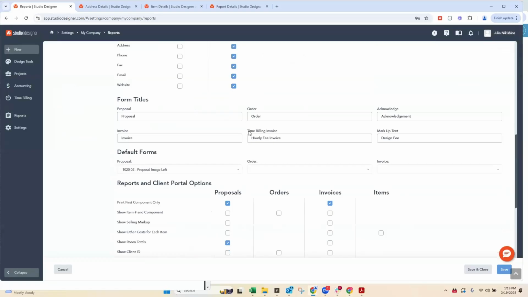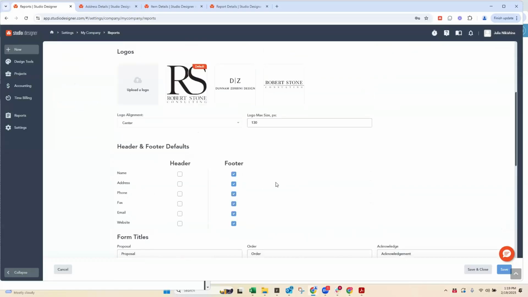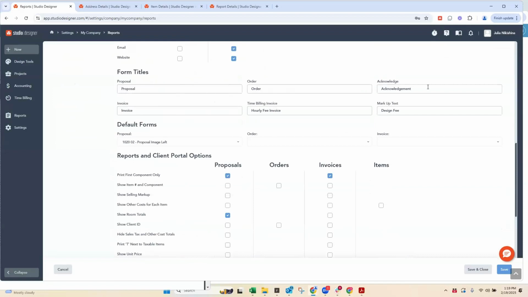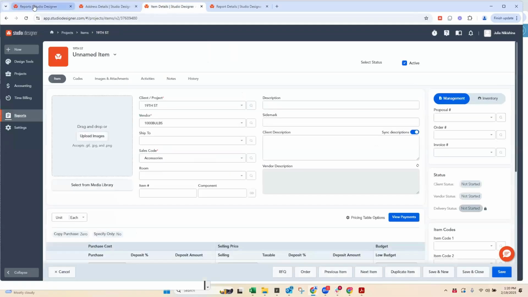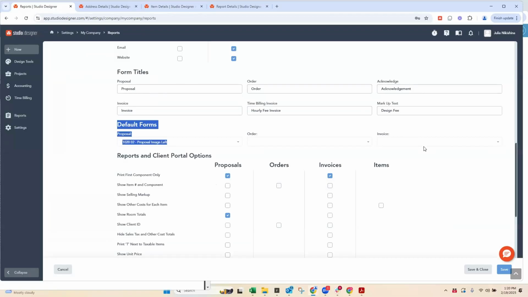We get a lot of requests of, I don't like that the time billing invoices out of Studio say time billing. So if you notice under report defaults, that's where you could name proposal, order, acknowledgement, and invoice. And so here in this database, somebody went in and changed it to say hourly fee invoice. We have it in a lot of our clients just say invoice as well, because it's a preference of the design firms. If you have a custom proposal or order or invoice, or if you like a specific one that's already in the database, set that default here. It'll be such a time saver for you.